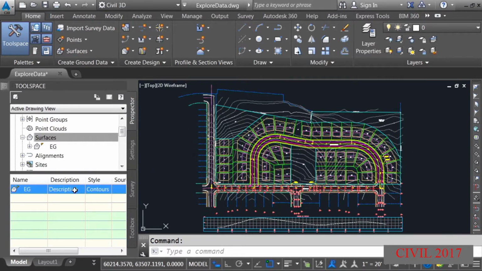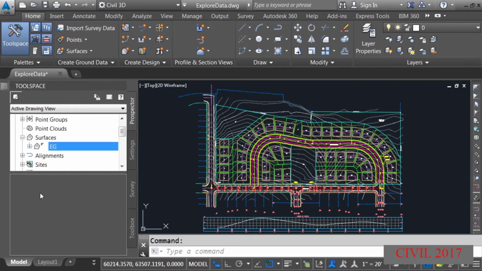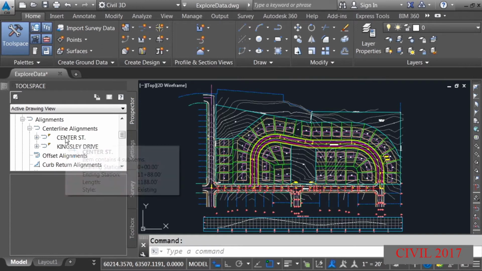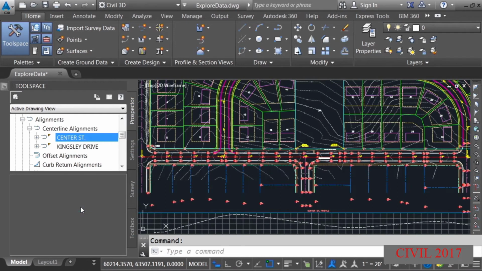As a side note, we don't always have to right-click and get the menu down here in the preview area. If you want, many times we can right-click up here in the category list as well. This will also give us the same menu. I'm going to press Escape to close the menu, and let's expand the Alignments category. As you can see, alignments are further defined by type. I'm going to expand Centerline Alignments, and we can see that there are 2 alignments in this file. I'm going to right-click on Center Street, and I'll choose Zoom to. And Civil 3D centers that alignment on screen.